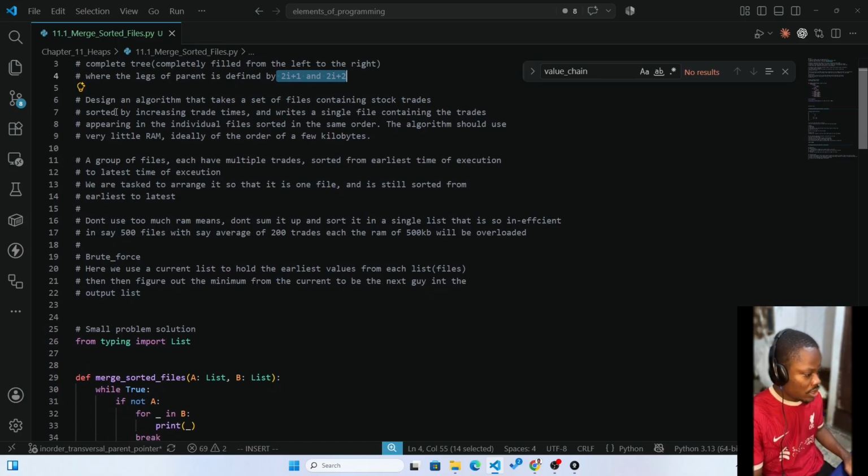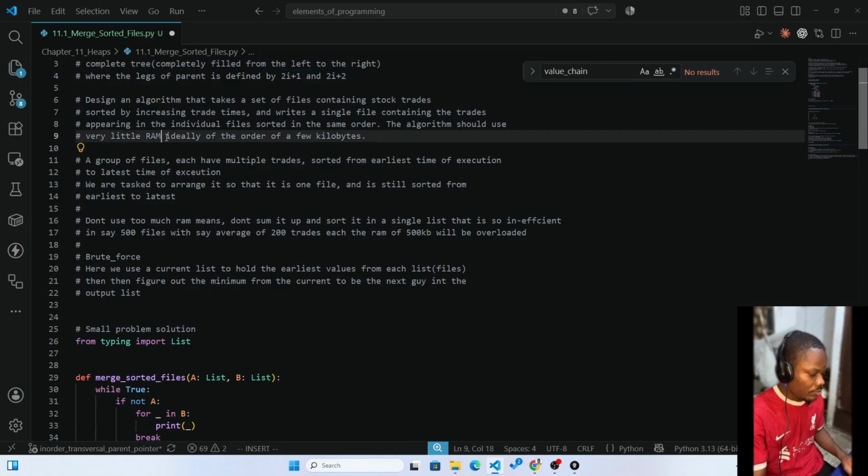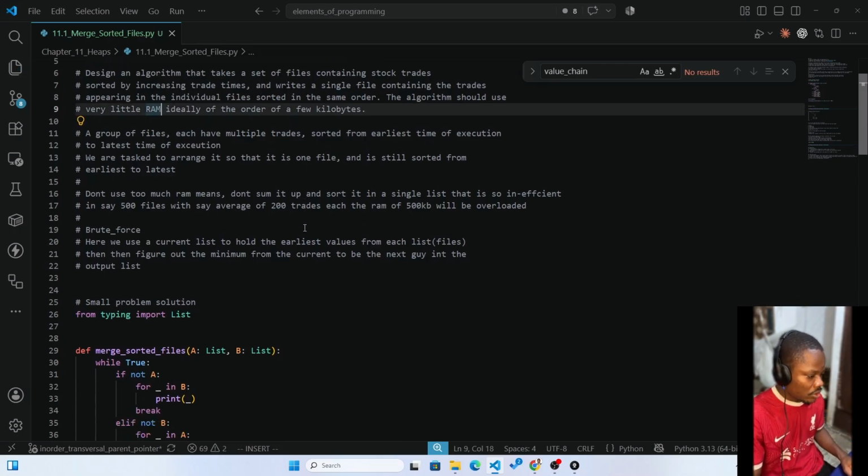So the question for today says, design an algorithm that takes a set of files containing stock trades sorted by increasing trade times and write a single file containing the trades appearing in the individual files sorted in the same order. The algorithm should use very little RAM, ideally in the order of a few kilobytes.